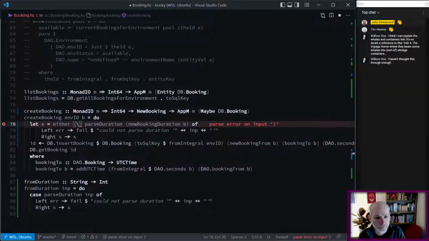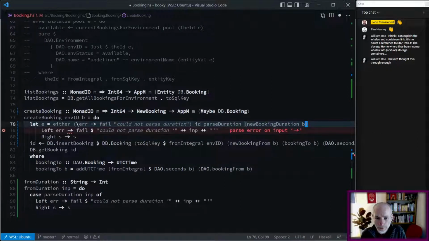But I could say something like fail, could not parse duration. Okay, and then the other thing I give is ID. So if it's successful, I just want to return the value itself, and then that will become the last argument.